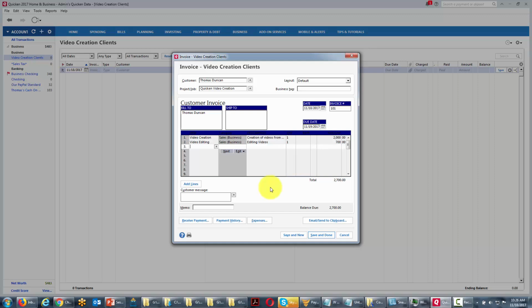Now that we have our invoice completed, we can write a message to the customer. We can then write a memo to ourselves to give us more detail on the circumstances surrounding the particular job. Now, if we have to add in lines for the invoice, we can do that. You'll notice that we click in the Add Lines, just in case we need to itemize more. So what we're going to do now is click the Email or Send to Clipboard.